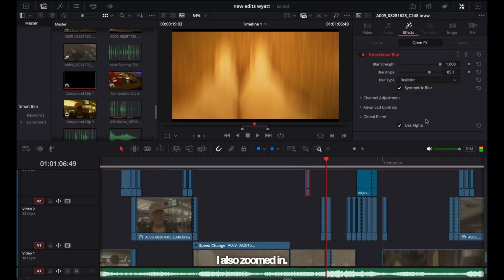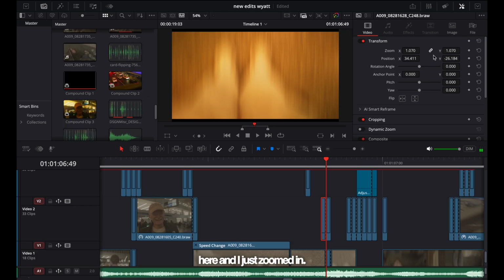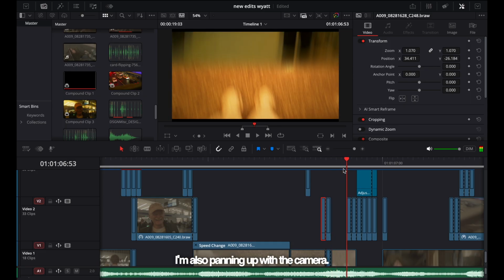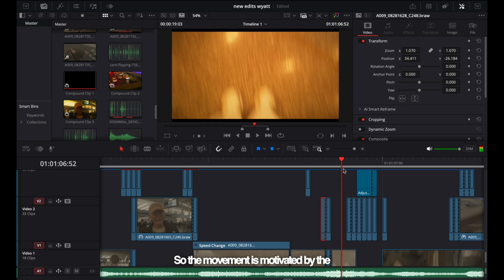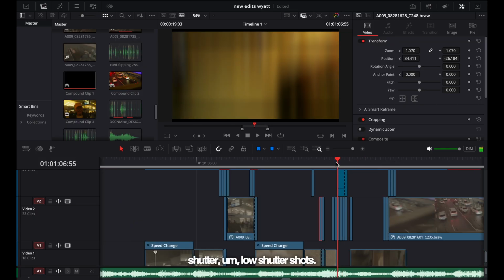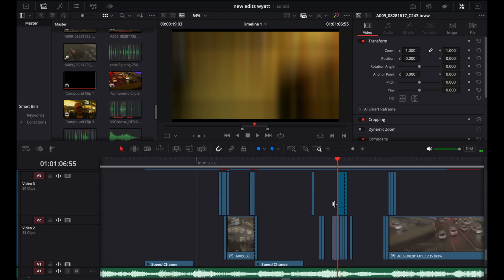Very subtle. I also zoomed in, so I added 2 frames here, and you can see it up here, I just zoomed in slightly. Again, something you won't really notice when you're watching it, but I think it does make a difference in the final cut. And then I slowly brought in this section. Again, I'm also panning up with the camera, so the movement is motivated by the panning of the camera.